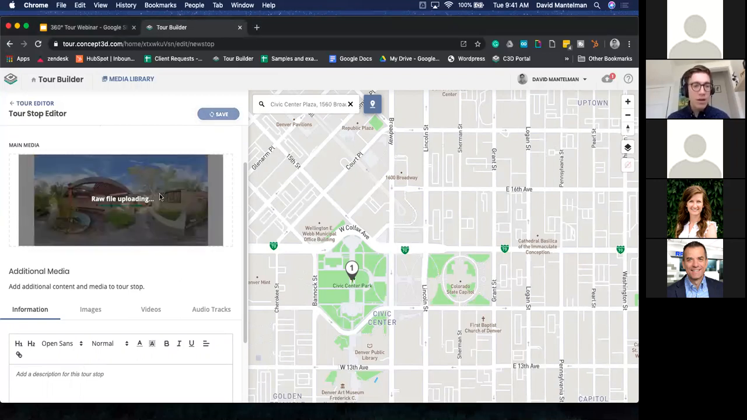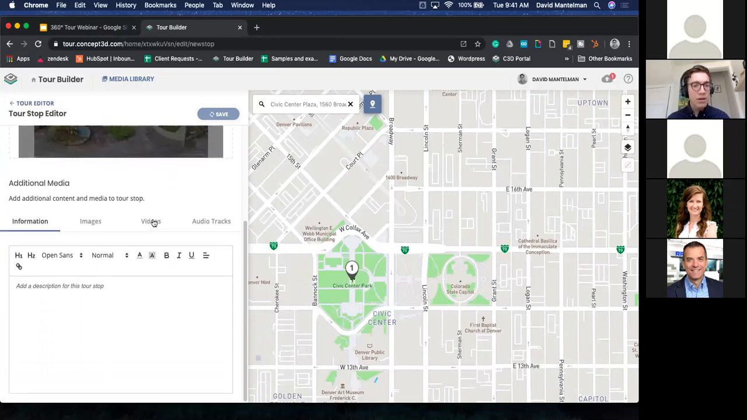Another way to get all your media ready. While this is uploading, let's jump down here. With our descriptions, you can add a pretty large description here for each stop. It'll just scroll down. I'll show you in a bit, when we finish our tour, what the descriptions look like.